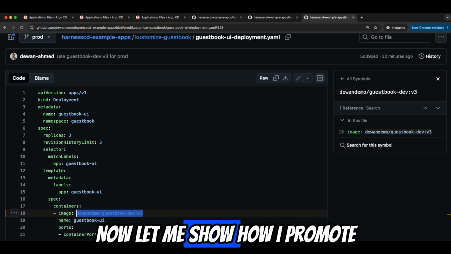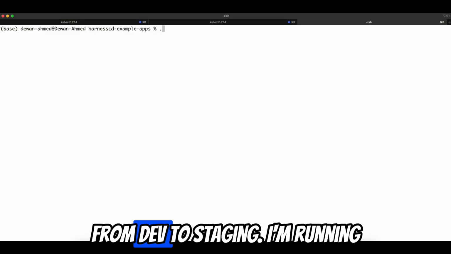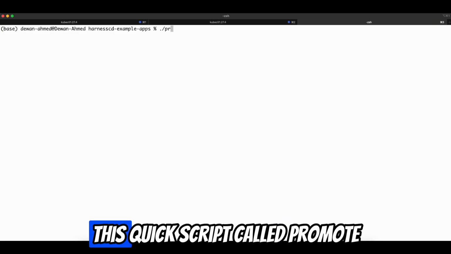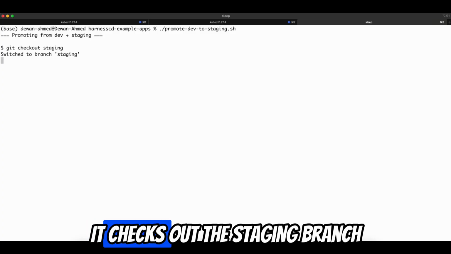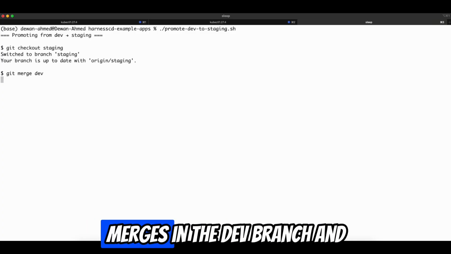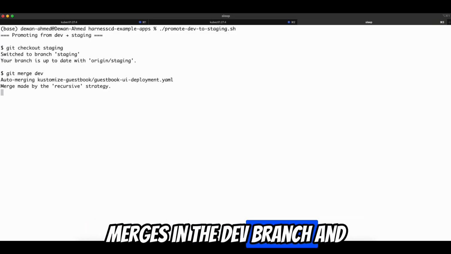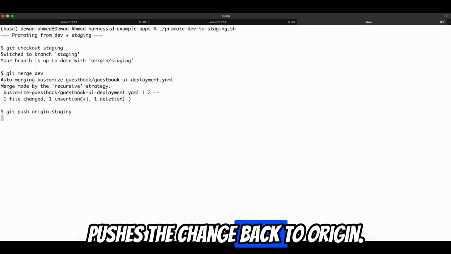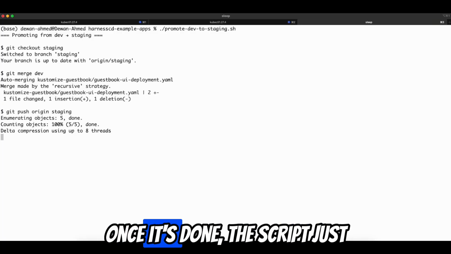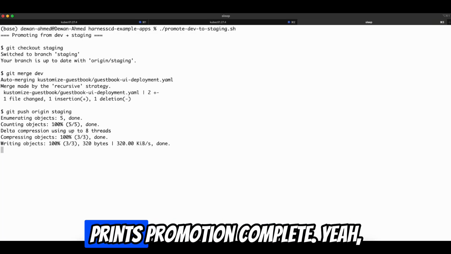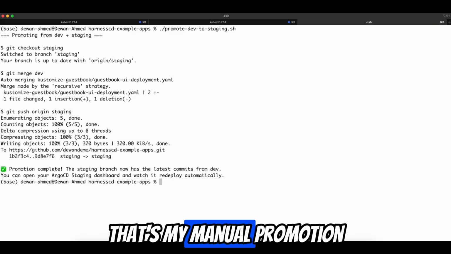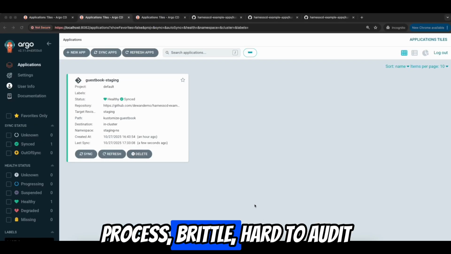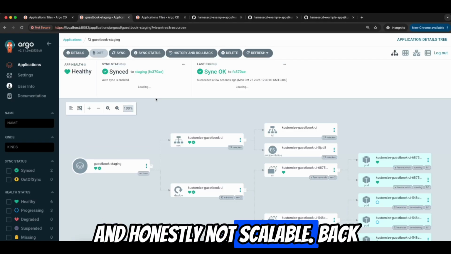Now let me show how I promote from dev to staging. I'm running this quick script called promote dev to staging. It checks out the staging branch, merges in the dev branch, and pushes the change back to origin. Once it's done, the script just prints promotion complete. That's my manual promotion process: brittle, hard to audit, and honestly not scalable.